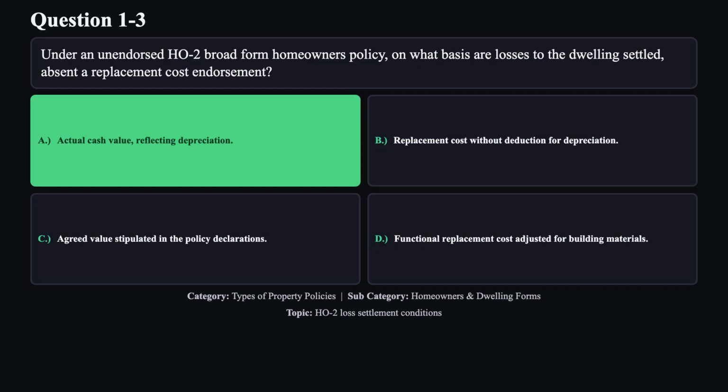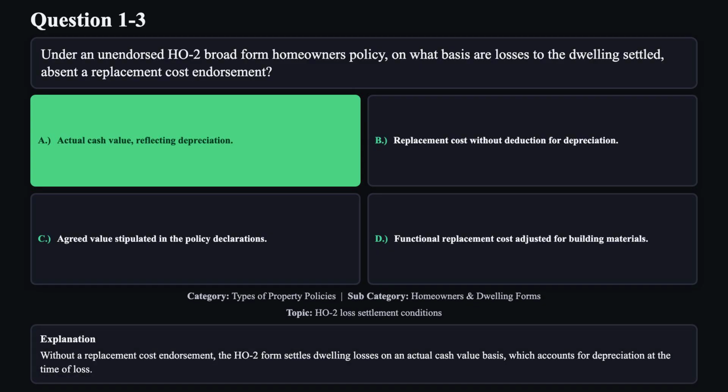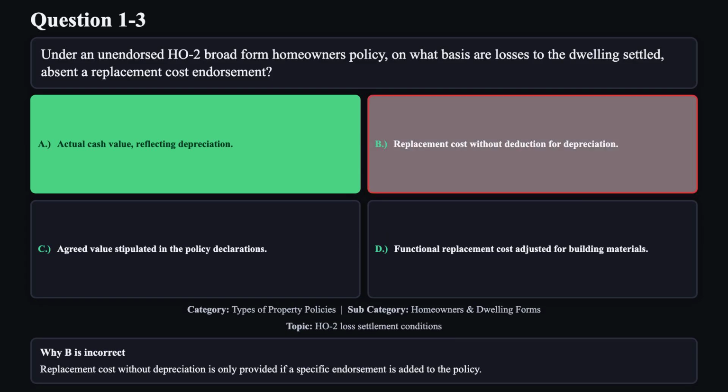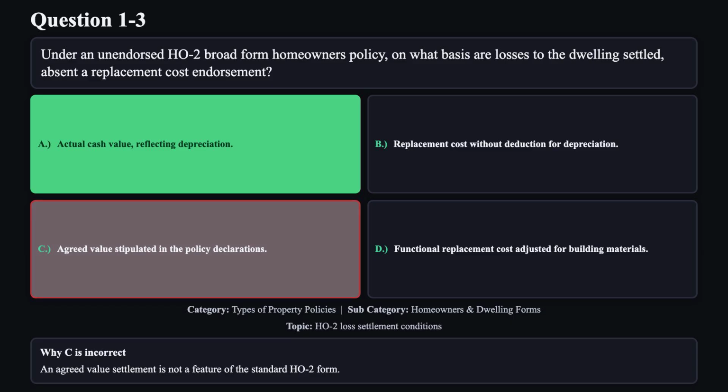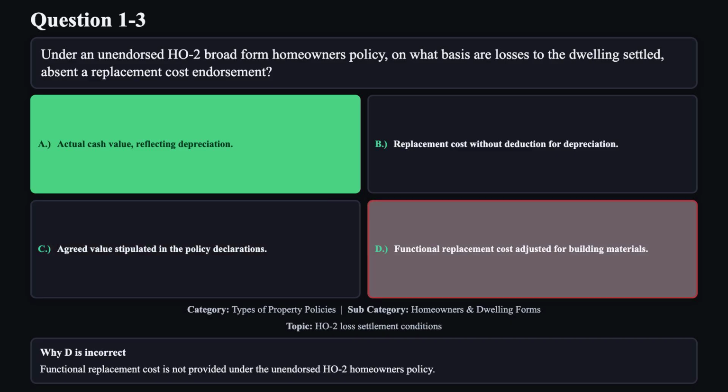The correct answer is A. Without a replacement cost endorsement, the HO2 form settles dwelling losses on an actual cash value basis, which accounts for depreciation at the time of loss. Reason B is not correct. Replacement cost without depreciation is only provided if a specific endorsement is added to the policy. Reason C is not correct. An agreed value settlement is not a feature of the standard HO2 form. Reason D is not correct. Functional replacement cost is not provided under the unendorsed HO2 homeowners policy.